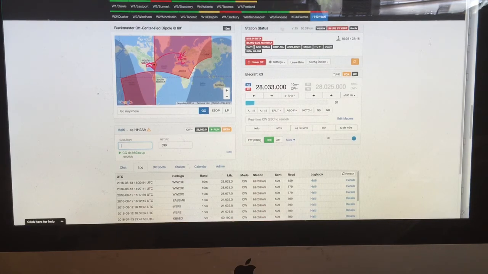So this is a quick overview on how to use the run feature specifically on the HH2AA station. But again, you can use this on any of our stations if you use the RHR logger.